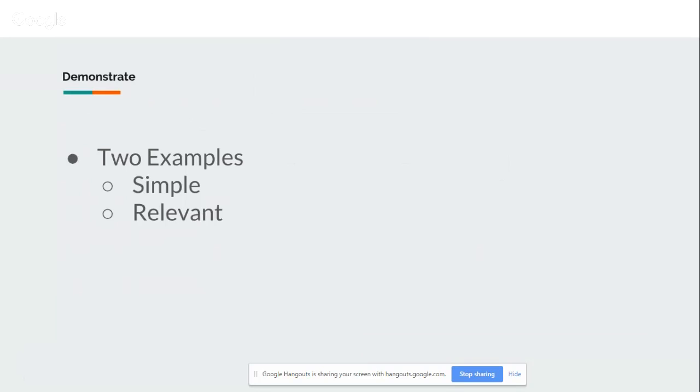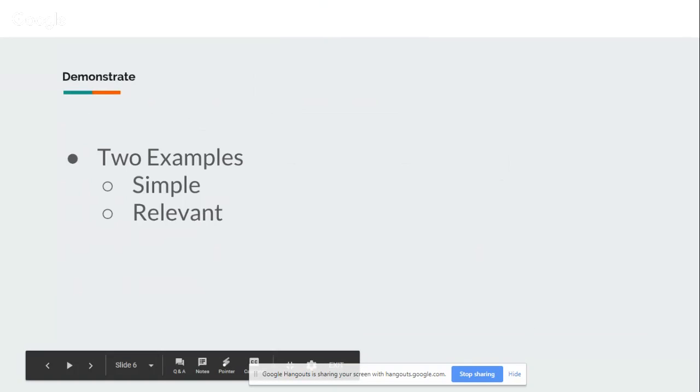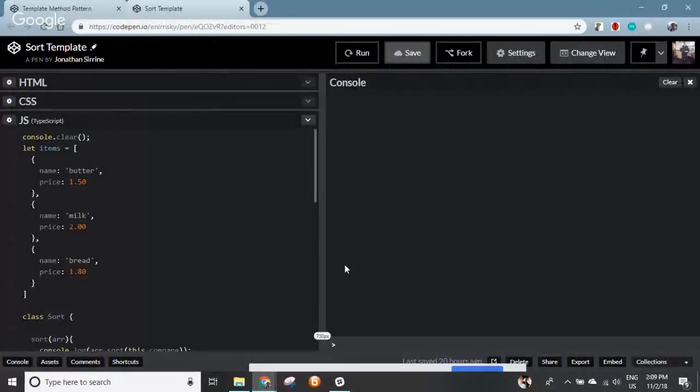To get an idea of how this looks, we'd like to show you two examples. One of which is more simple, and we'll show another one more relevant to the stockpile app.